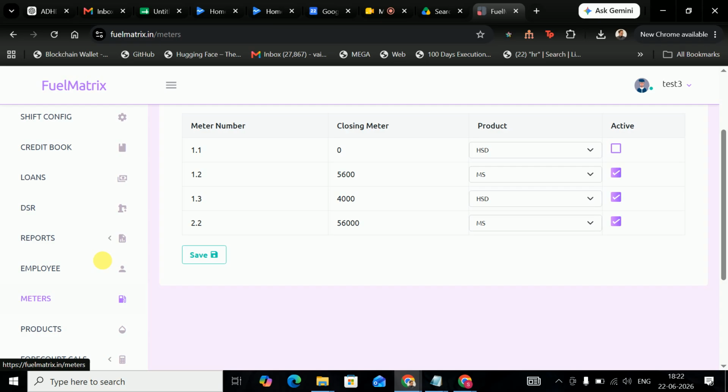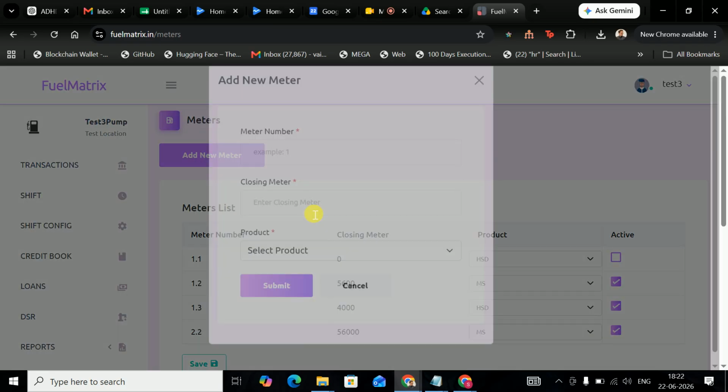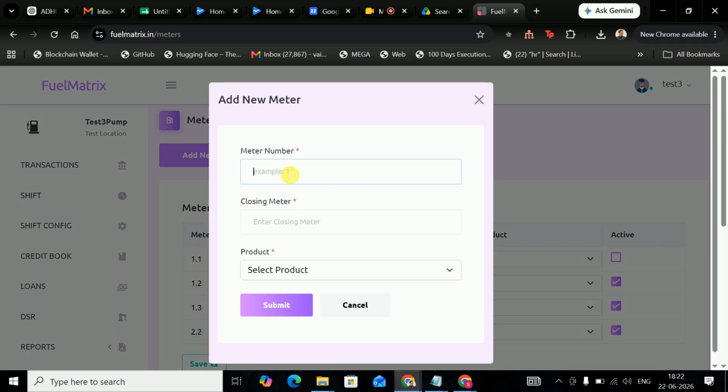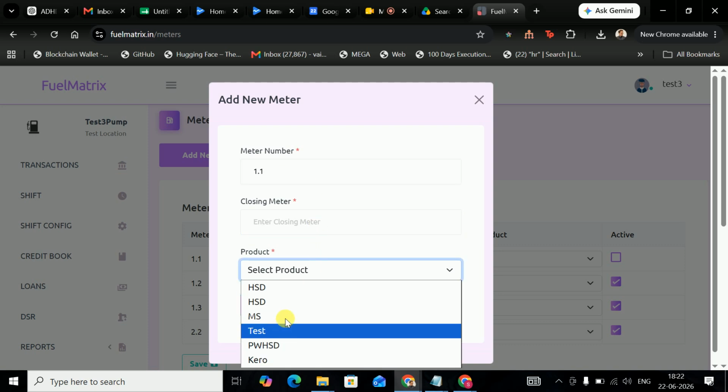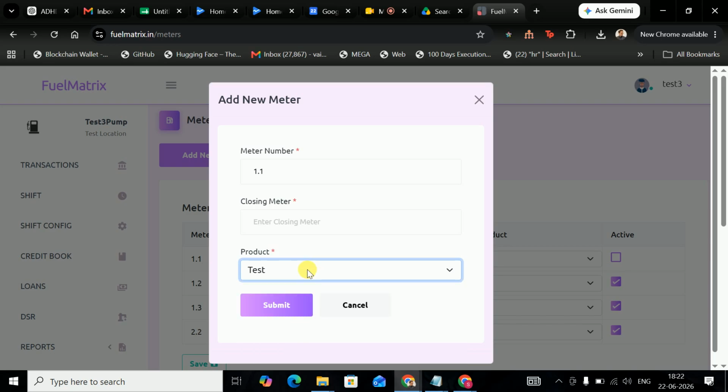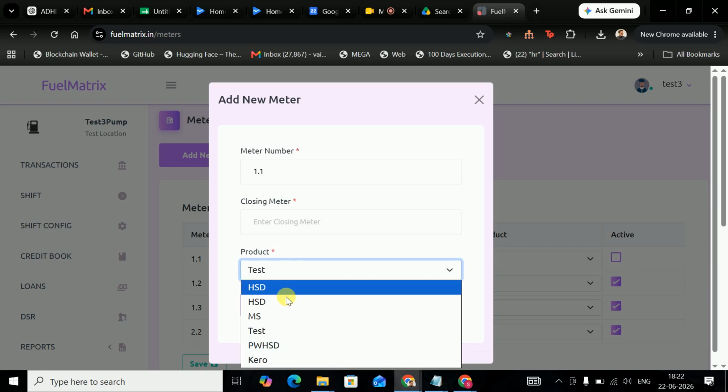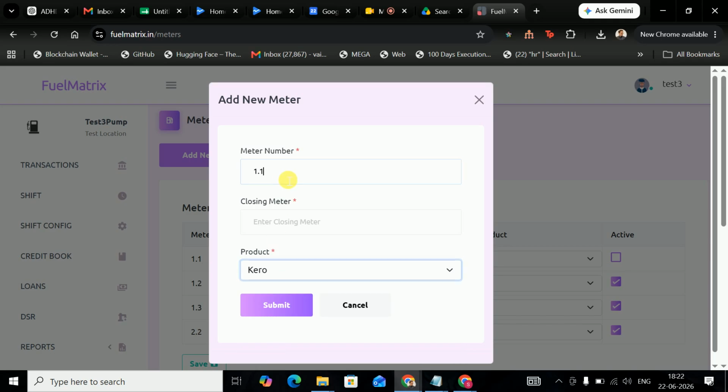Okay, then next is adding the nozzles. When you are adding a nozzle, there will be nozzle meter one, which might be nozzle one. And what was the previous closing meter? You can enter it here, and then you can add the product here. Whichever product you want to add, it will get added into this.